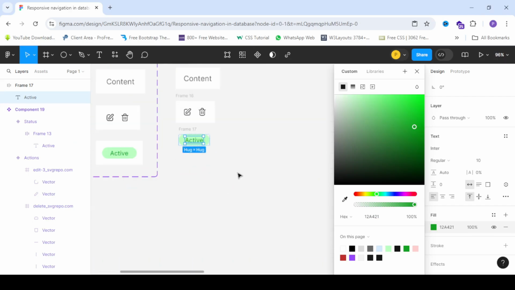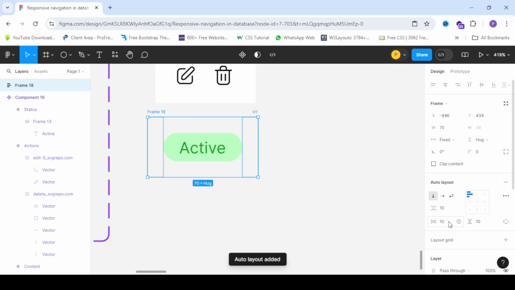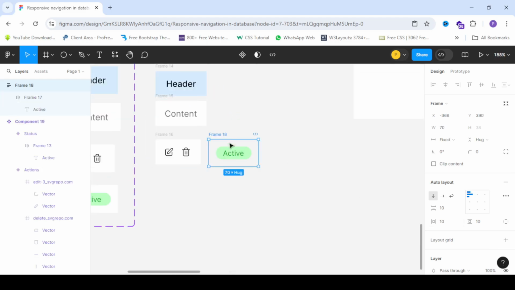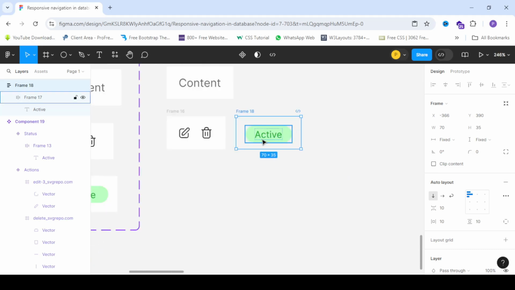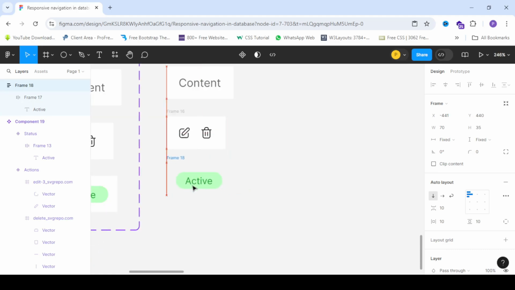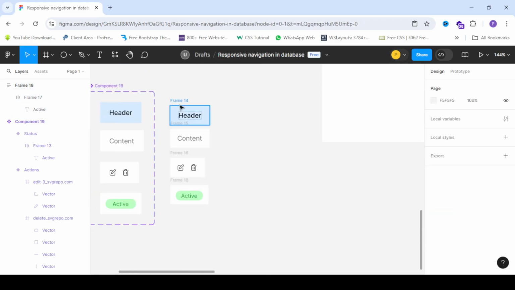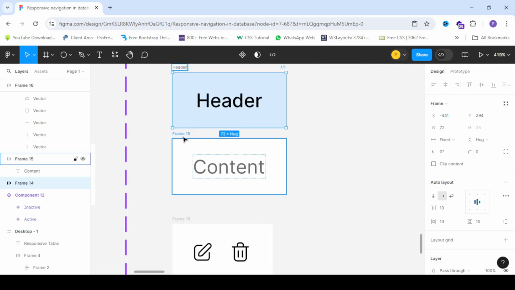Okay, now add an auto layout to this also. Shift A. That's it. Okay, now I'm going to check the height here. Yeah, done. Cool. That's it. Now let's name it. Okay, you'll come to know why I'm naming it. Okay, it's very important.